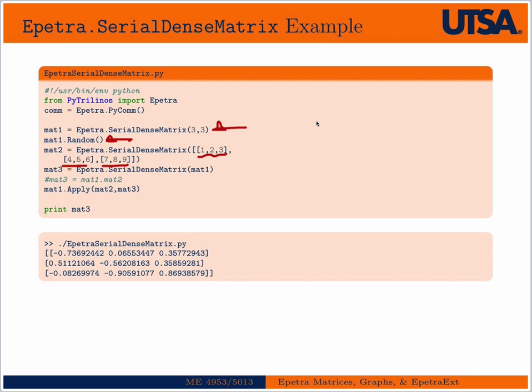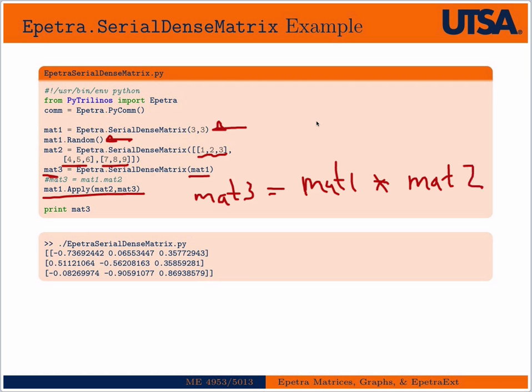Okay. And then finally, the third way we're going to allocate or instantiate this serial dense matrix class is to instantiate it with another matrix. So in this way we're going to copy the structure of matrix 1 for matrix 3. And then what this operation here does is it says that matrix 3 is going to be equal to matrix 1 times matrix 2. So matrix 1 is getting operated on by multiplication with matrix 2, and the result is stored in matrix 3. And so if we actually run this code, this is the result you'd get.